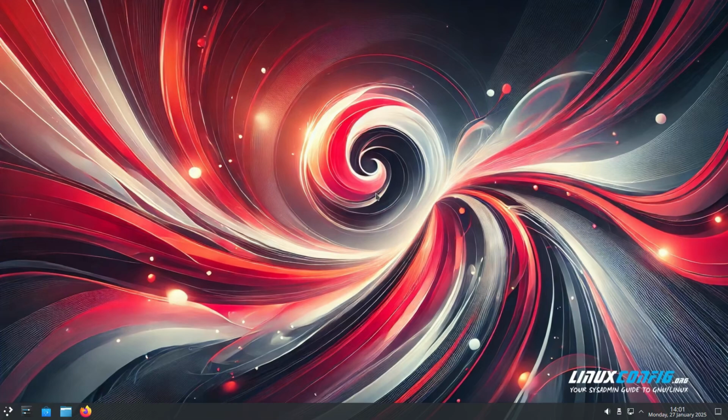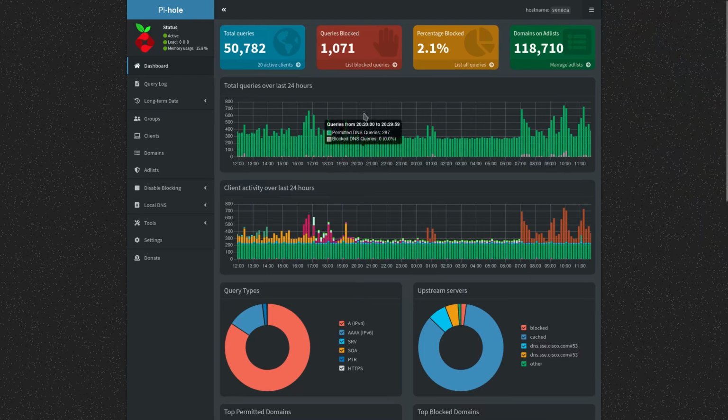Welcome to this tutorial on how to install Pi-hole on a Linux server. Pi-hole is a powerful network-wide ad blocker that helps you take control of your network traffic and block unwanted advertisements.